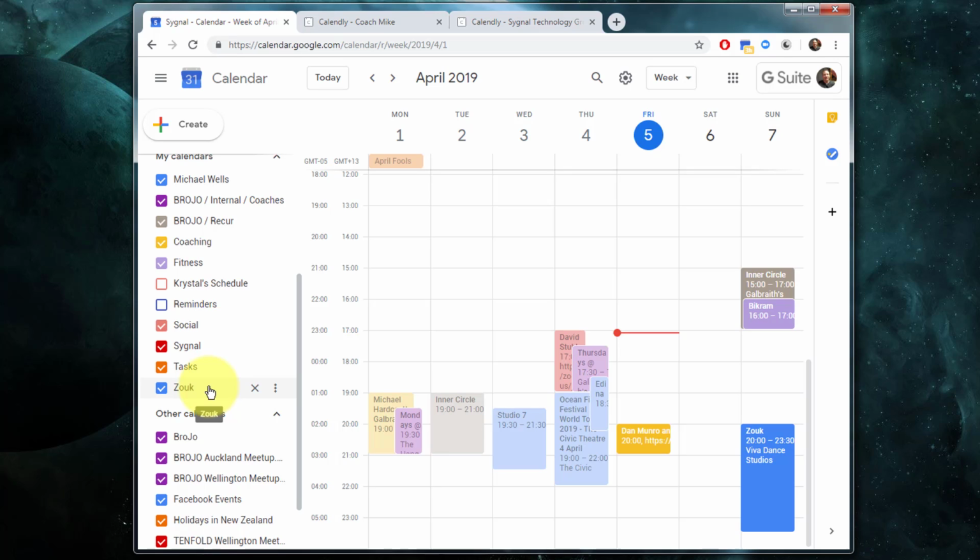Again, brilliantly designed piece of software, highly recommend it, and I'll get into some more detail on how to do this kind of third-party calendar linking and how to basically make your Google Calendar the center of your time management universe. Stay tuned.